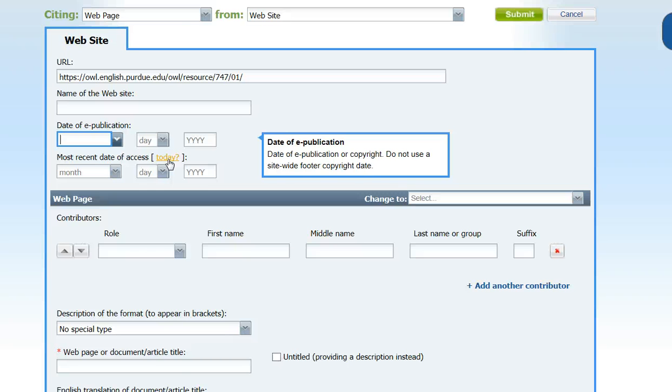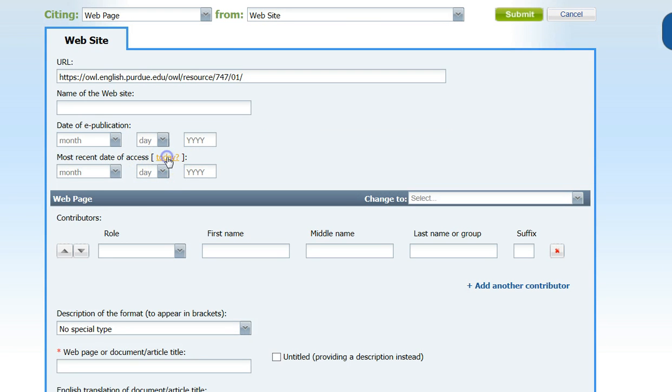citations. So what you can do is, as you are writing the paper, if you integrate a source, go ahead, open up noodletools.com, do the work with it to create your citation, and then save that citation maybe at the end of your document of the rough draft, and then you can go back later on and edit it. So if you click on today, it will put today's date in.